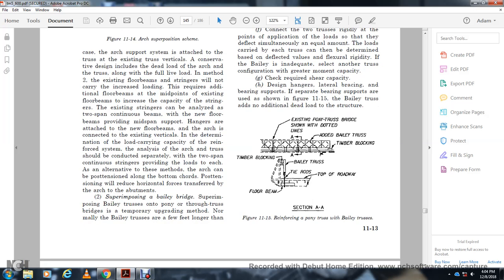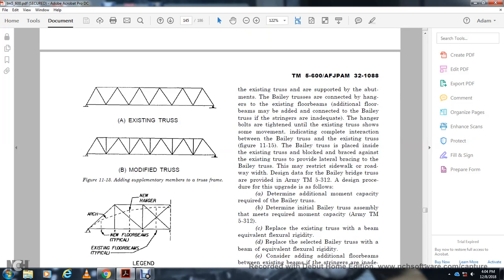Superimposing belly trusses onto the pony truss bridge is a temporary upgrading method. Normally the belly trusses are a few feet longer than the existing truss and support with the button of the belly truss is connected with the hangers to the existing floor beams. Additional floor beams may be added to connect with the belly truss stringers. The bolts are tightened with the existing truss, which should move some, the movement indicating complete interaction between the belly truss and the existing truss, figure 11-5.